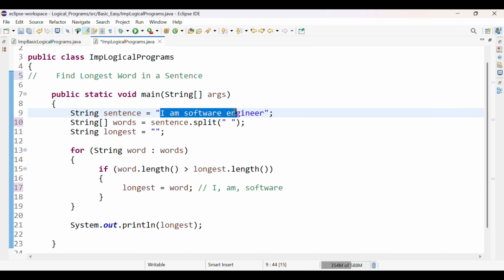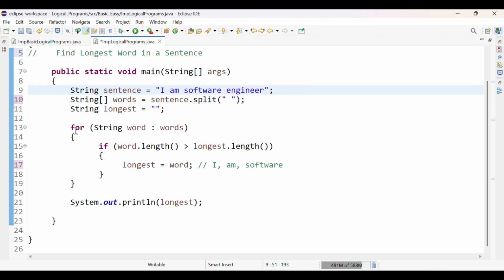So for example, this is our sentence: I am a software engineer. What we have to do is find the longest word from this sentence. We can see that software is the longest and engineer is also the longest. There are 8 characters in both. So let's see which one it will print when both are similar, like 8 characters. Let's see the logic here.